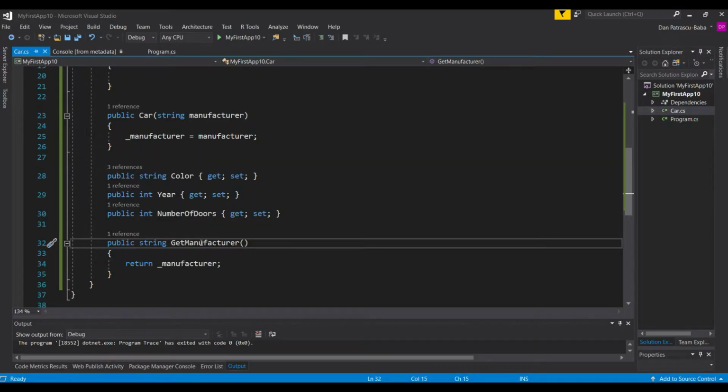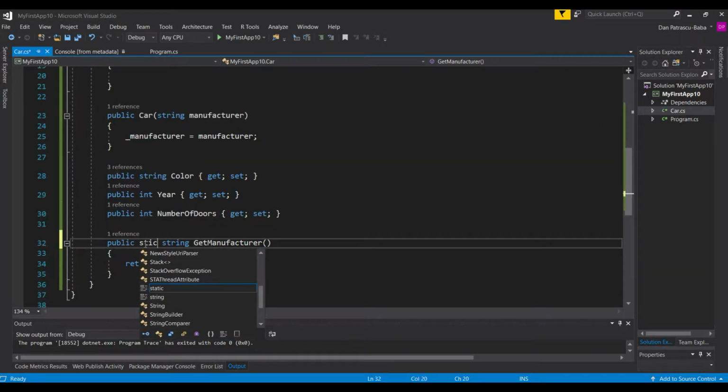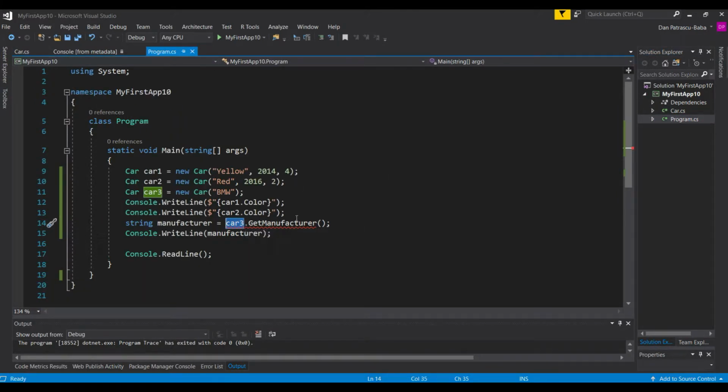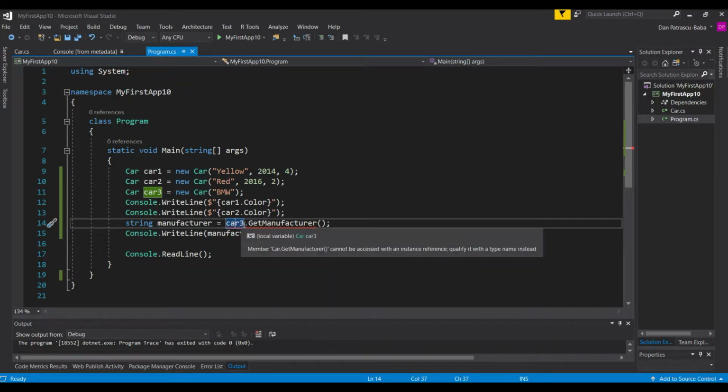If we go back to the car class and we switch this method from being non-static to being static, simply by providing this keyword here, we will already see a problem. We will see a red squiggly line, and if we go in program.cs, we will also see a red squiggly line. This is because if this method is static, we are not allowed to call it from an object of the class. Instead, we need to call it from the class itself.